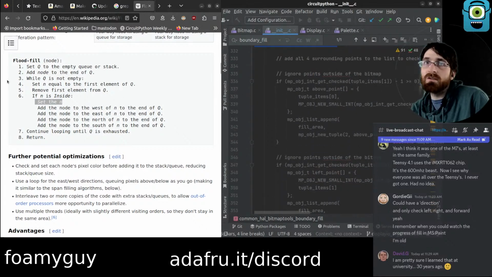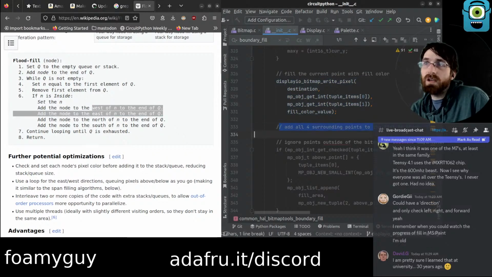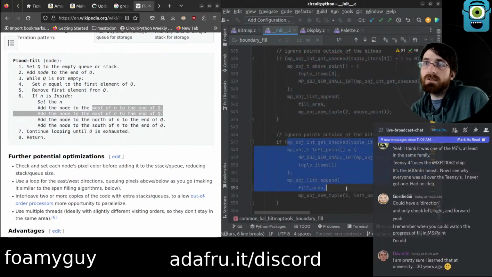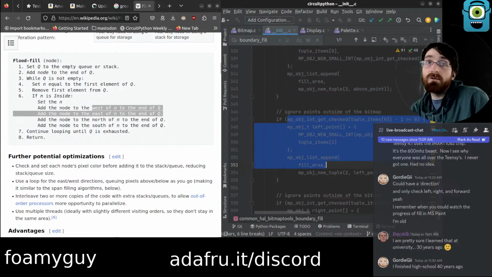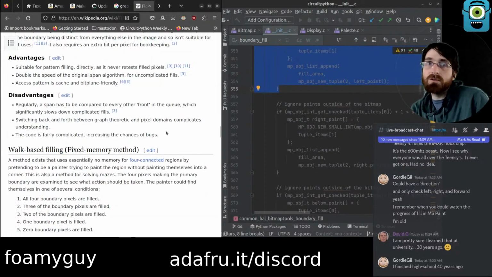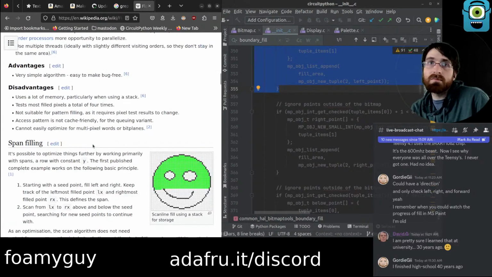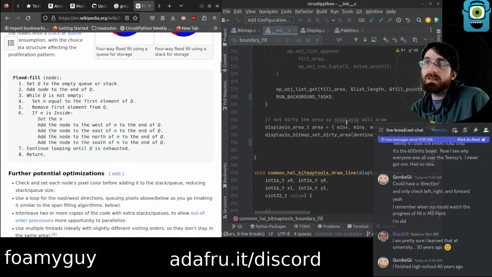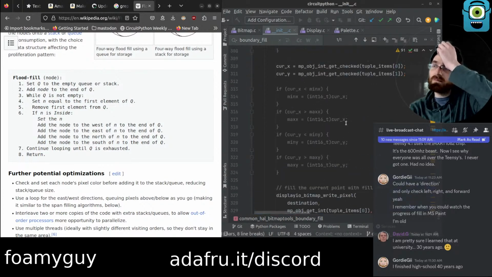And then we get into adding the nodes, add all 4 surrounding nodes. So that's 1, 2, 3, 4. We also have the check here for is it inside the bounds, which they don't mention, but we did. Continue looping until queue is exhausted, return. I just accidentally clicked away from it, but that was the end of it there. So that's basically our code in C.